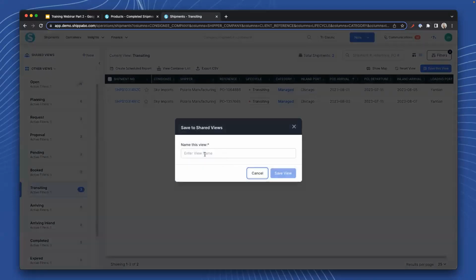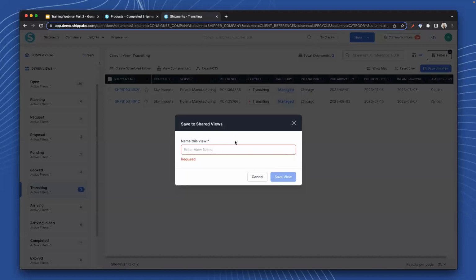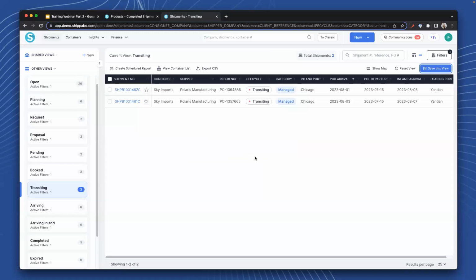So this is going to ask you to name the view. You could quickly just label this Chicago shipments, and then that's going to save it for you over there. So that's one way that you can use some of these predetermined filters as a starting point, and build your custom view from there.